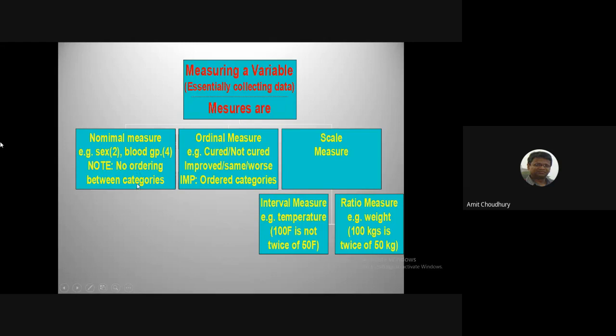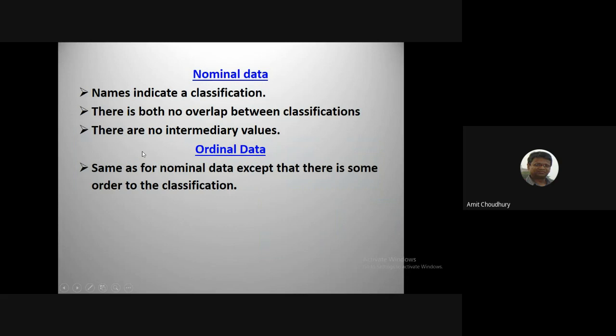For nominal variables, there is no ordering between the categories. So we don't say that males are better than females, or females are better than males. Therefore, if you have a variable where the categorization is such that there is no natural ordering between the categories, then that particular variable is to be termed as nominal. This should be N-O-M-I-N-A-L. There is a spelling mistake here.